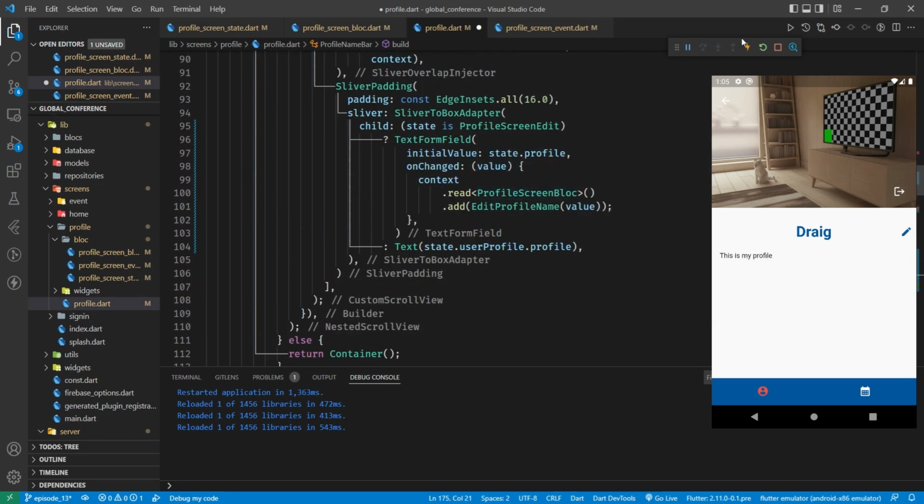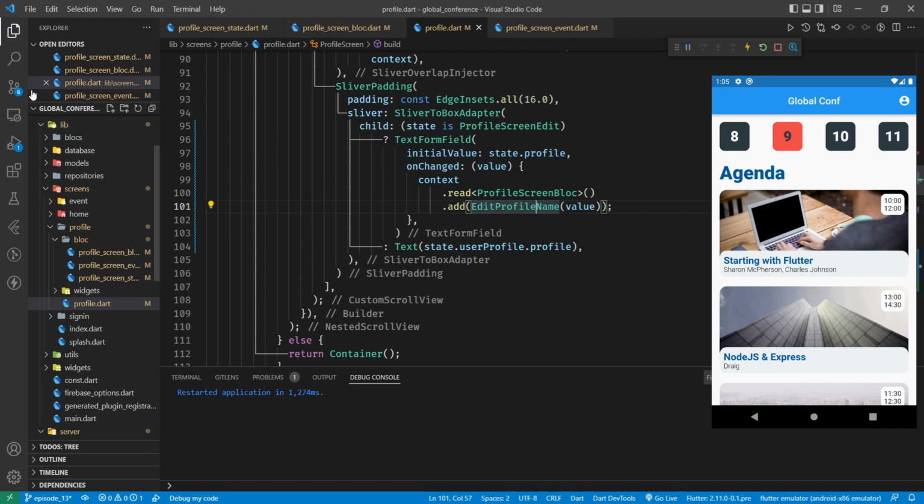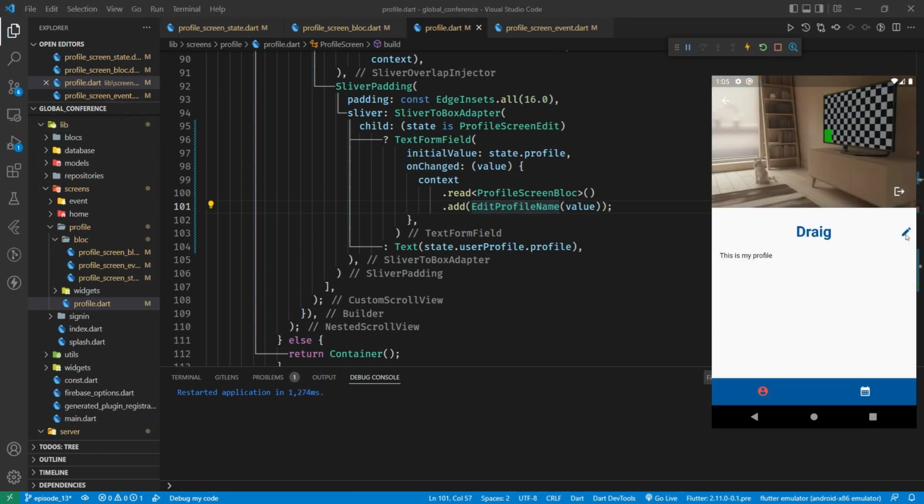Okay, I think that's everything. I'm going to save. I am going to do another restart just to make sure there aren't any hangovers there. And now when we come to edit, we have both of these editable.